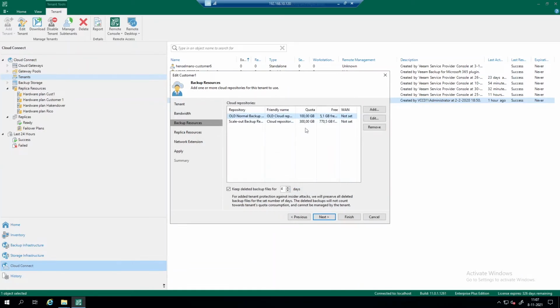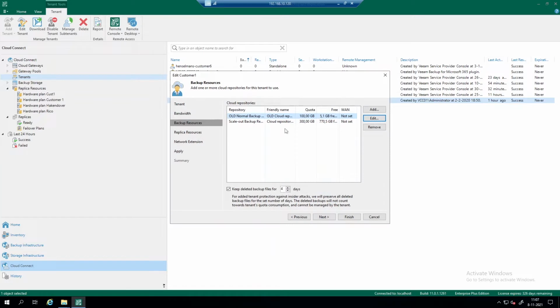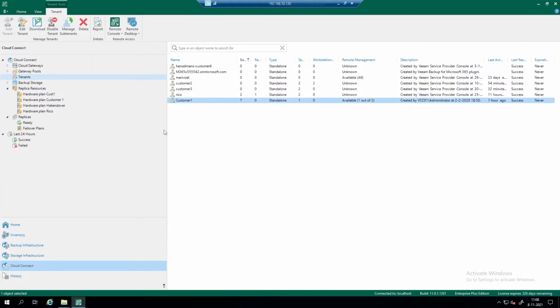The same goes for the other repository, because that's my old repository, and in this case it resides on the old normal backup repository with a user quota as well. Then we have a checkbox here that keeps deleted backup files for an X amount of days. I will come to that later in the demo. We have some other options as well that are not applicable for this demo, so I will skip them and just press finish first. In this case I will not apply all settings.